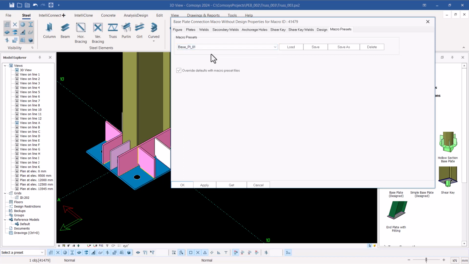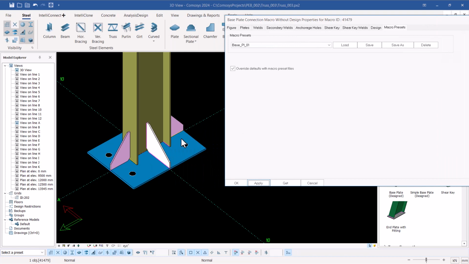So I'll pick the one I previously saved myself, and if I click load, I'll be able to load the settings that I had done before. I'll go ahead and click apply. If I apply, you will find I'm having a different setup, different from the default one.